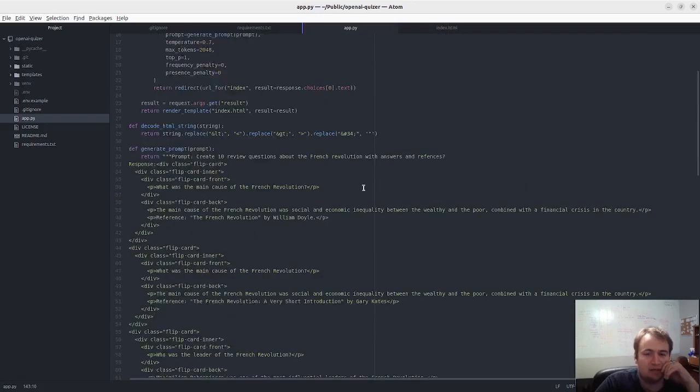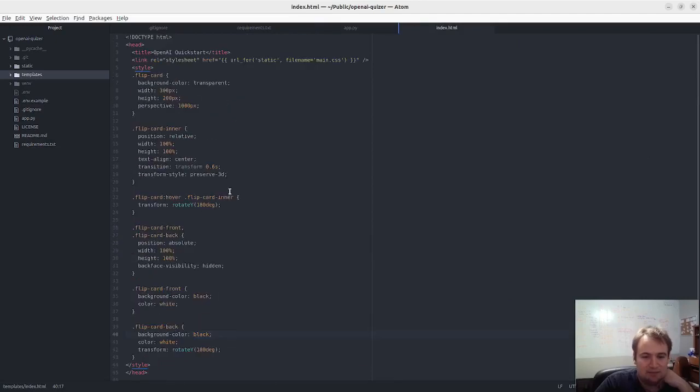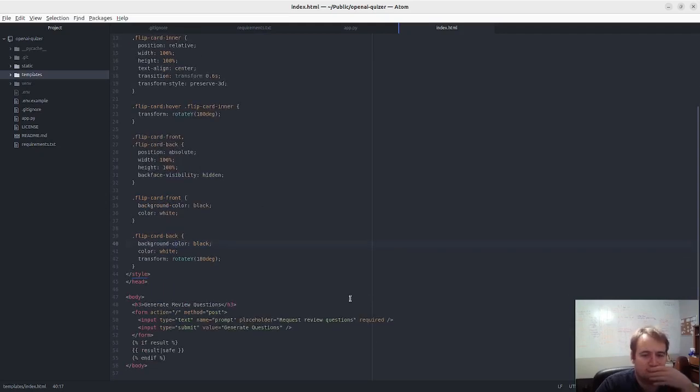Now if we go up here, this part is important too. Oh no, wait, it's over here. Index. So this is the CSS. I think it's W3 CSS who originally made this. Then if we scroll down, we just have our little post review questions. And then I said, if there's a result, display the result and it is safe. If I didn't put the safe flag there, Jinja would escape all of my HTML characters and it would just look odd.